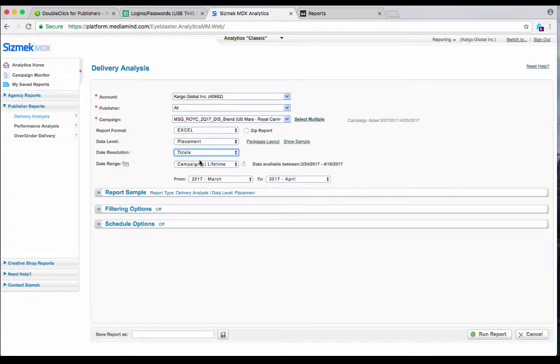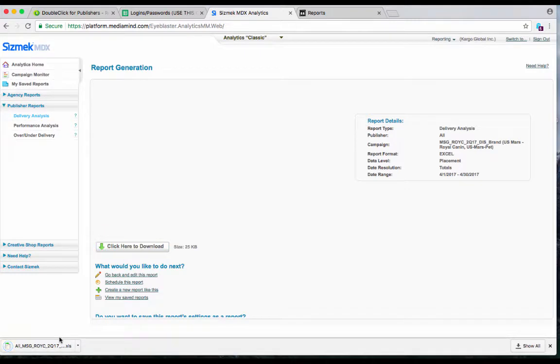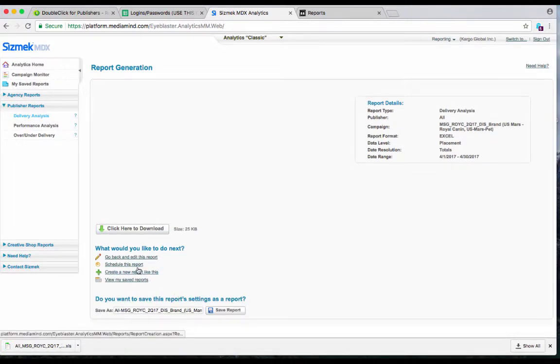And then the other thing is we want to select our date range. So for this campaign, this is monthly. So with that said, I'm going to make it custom, and we're just going to select April. So this is going to select all of April. And just to note, Seismic doesn't pull reporting for today. It's actually through yesterday. And then once you have that selected, you can go down to here and click Run Report. After it generates, just real quick, I want to note this at the bottom. You can go back and edit this report if you need. You can also schedule this report so it is sent to you.